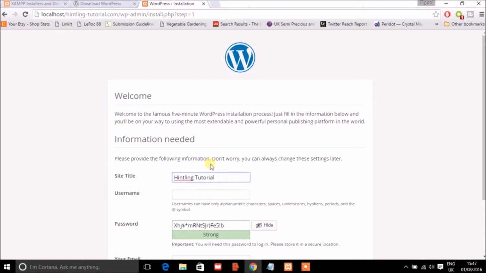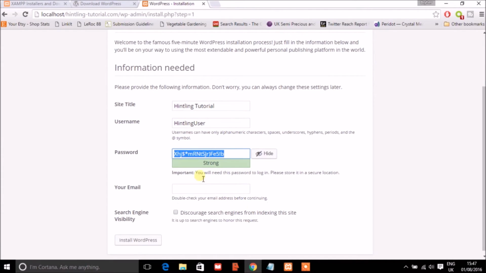So let's call the site something. And let's create a user. You'll notice I already created the password, so we're just gonna go with that. Just remember to copy paste that password and save it somewhere so you can remember it. And the same with your username, because your session will eventually run out. Right, and if you just type in some email address here, I'm just gonna go with this.